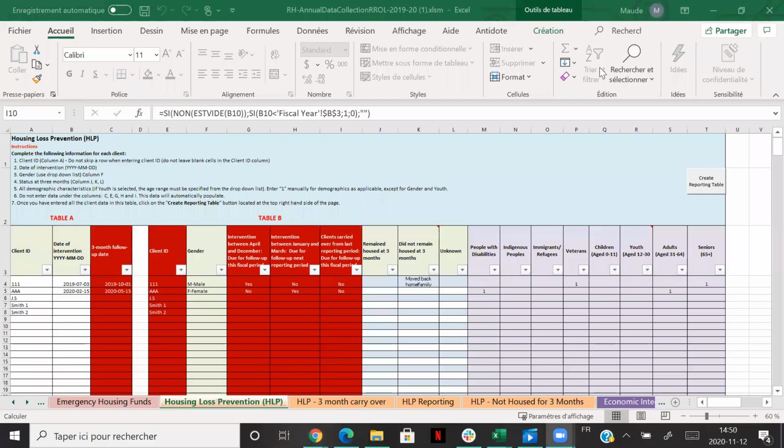Hi everyone, so here we are on the Housing Loss Prevention tab from the 2019-2020 data collection from the government.